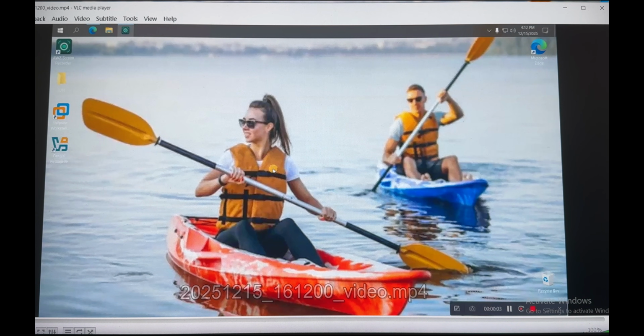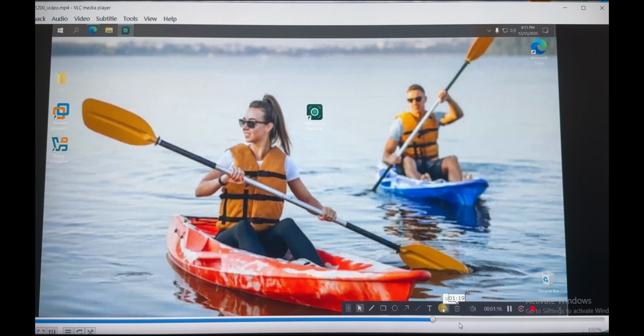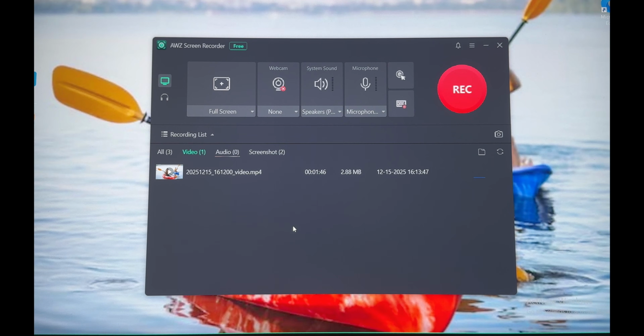This is the recording playing. This is the mouse. Let me forward. As you can see, all the arrows that I used on the video. As you can see, it's a pretty easy to use and powerful program.